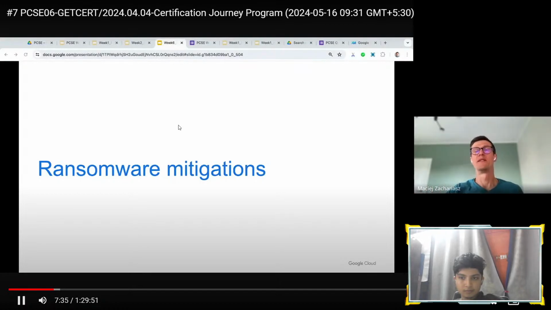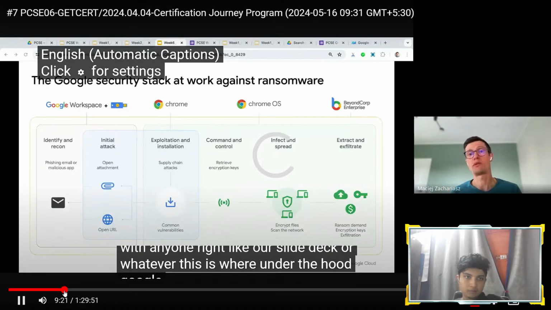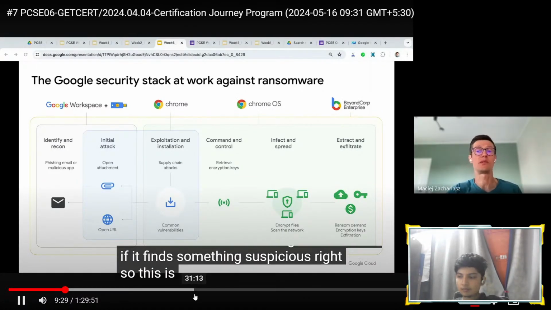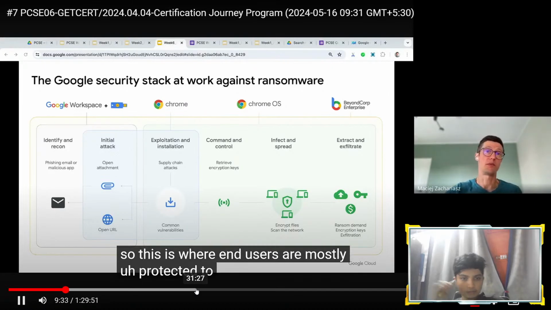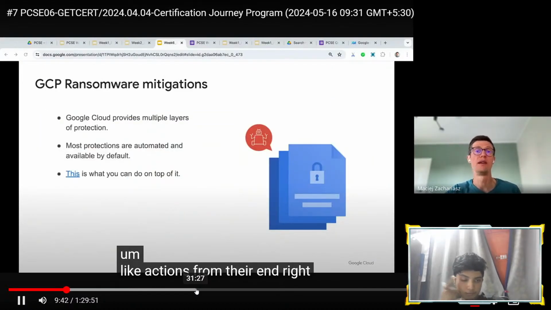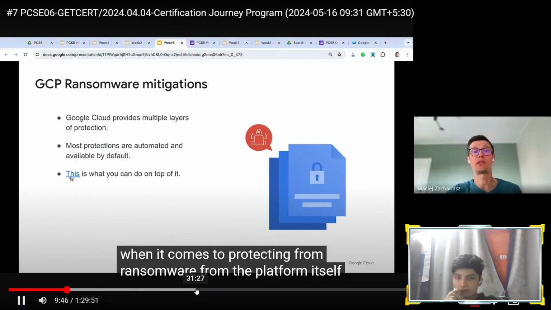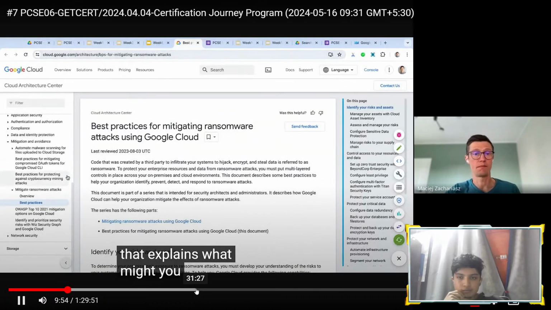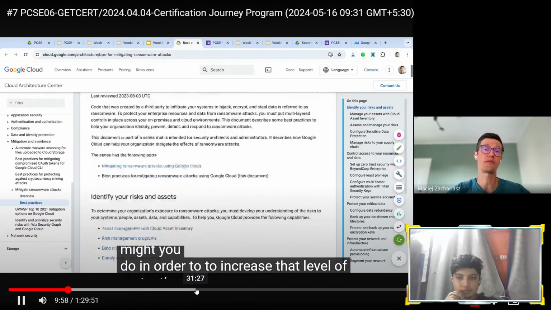So ransomware basically is where some of your data might be encrypted by someone, right? Of course, you don't know the encryption key there, and basically you are asked for a ransom. Google is scanning those attachments in the meantime and might block them if it finds something suspicious, right? So this is where end users are mostly protected to some extent without any active actions from their end. When it comes to protecting from ransomware from the platform itself, from GCP, there is a nice document that explains what you might do in order to increase that level of protection.